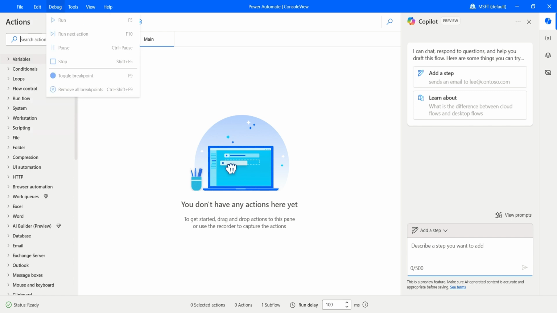Then you have a debug window. So of course that helps you to run the flow, run the next action. This is like stepping through the different actions. You can use the keyboard shortcuts F5 and F10. You can pause the flow if you are debugging. If it's running, you can pause the flow there, and you can simply stop the flow execution. On the different actions, if you want to add the breakpoint, you can use F9 to add the breakpoint, and again F9 to remove the breakpoint. If you have multiple breakpoints, simply use this option to remove all the breakpoints.